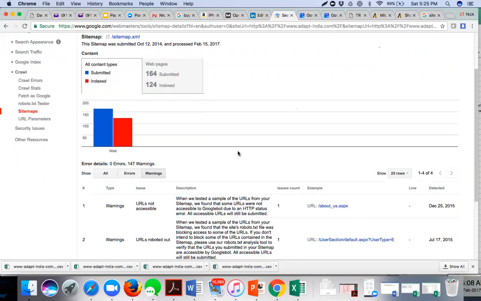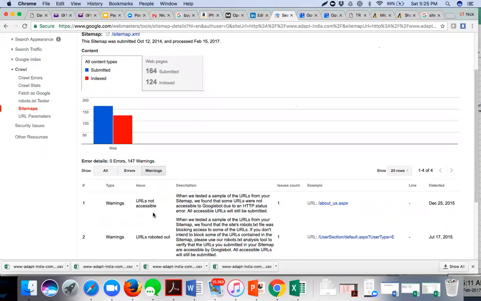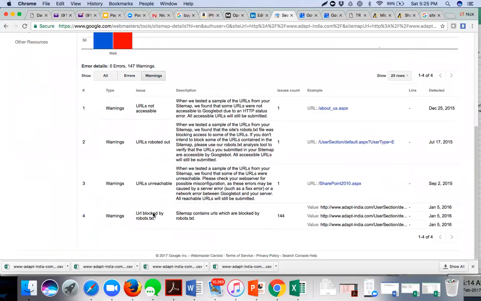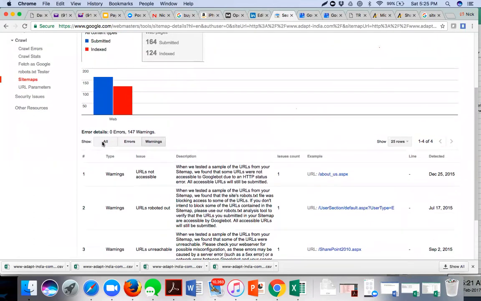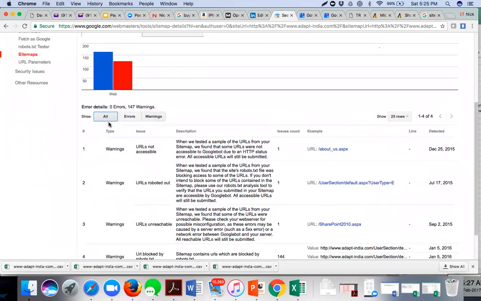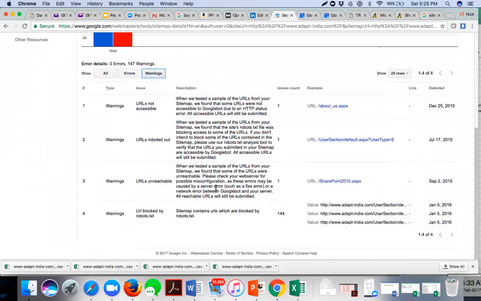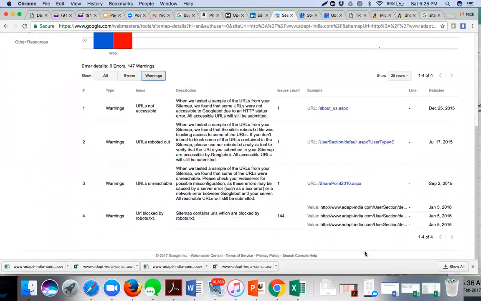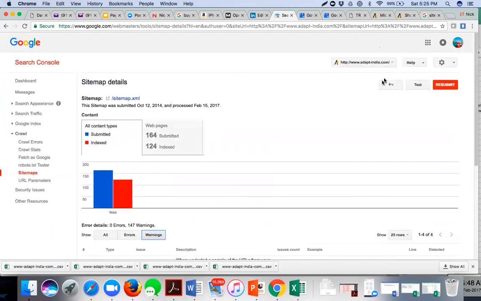All right. So the URLs are not accepted. URLs redirected, unreachable, and URLs blocked by robots.txt are these ones. So one can look at all of them together. All right, it says 147 warnings also. I do not see 147. Okay, 144 is right over here. So the sitemap contains URLs which are blocked by robots.txt. One can go ahead and download all of this again, and this needs to be corrected.